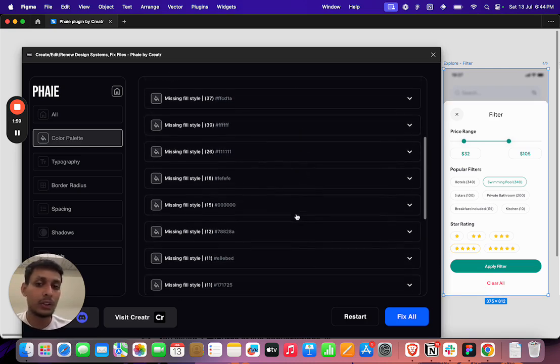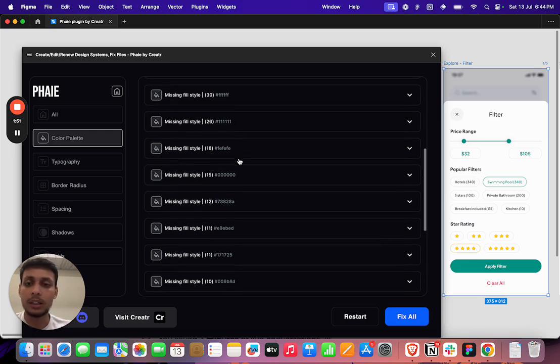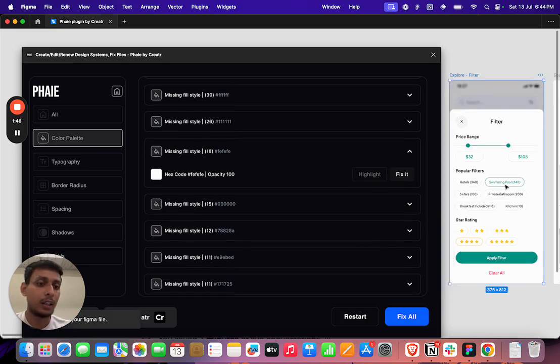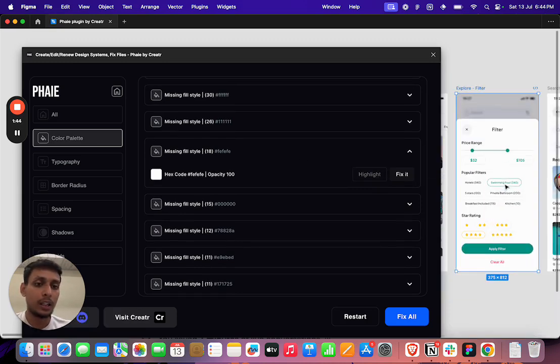Then a very interesting thing: there are many plugins out there which can just say that this is the missing style and go ahead and correct it. But what we are doing is giving a feature to highlight. So you can actually highlight which component is assigned to this hex code, and then you can go on to fix it.